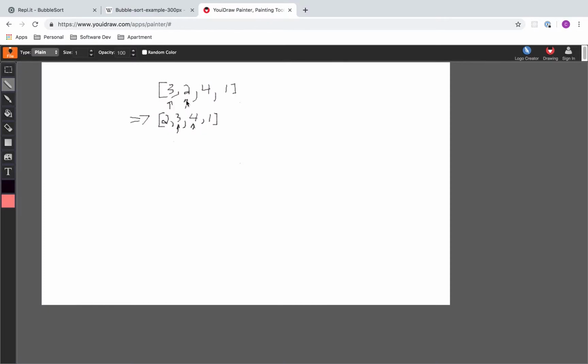Okay, so we started here. We compare this one to this one. Now we're going to move over. So 3 and 4. Is 3 bigger than 4? No, it's not. This is correctly sorted. Okay. So the next iteration, so we iterate again. 2 is here. That's correct. 3 is here. That's correct. 4, right? And then 1, right?